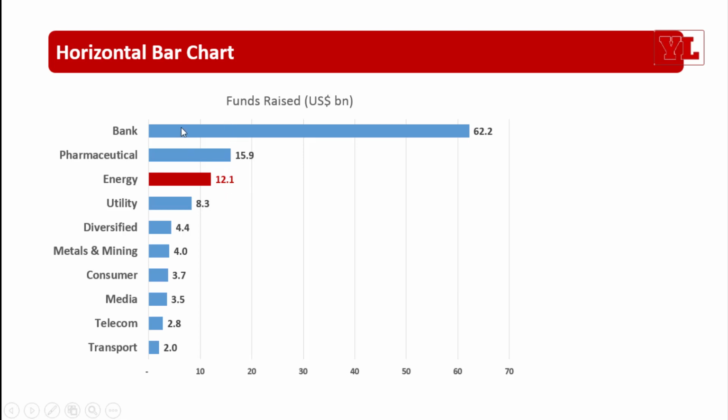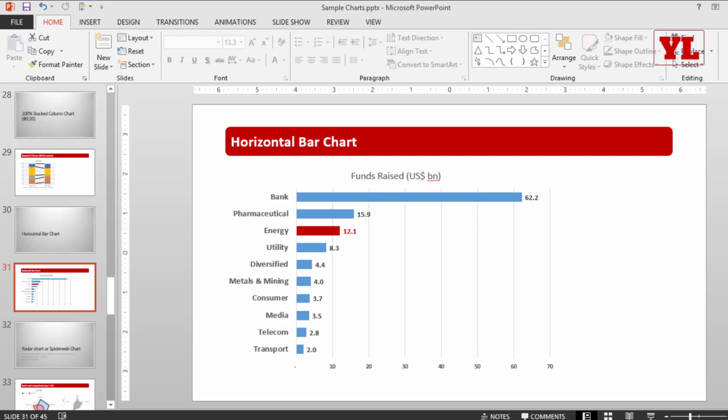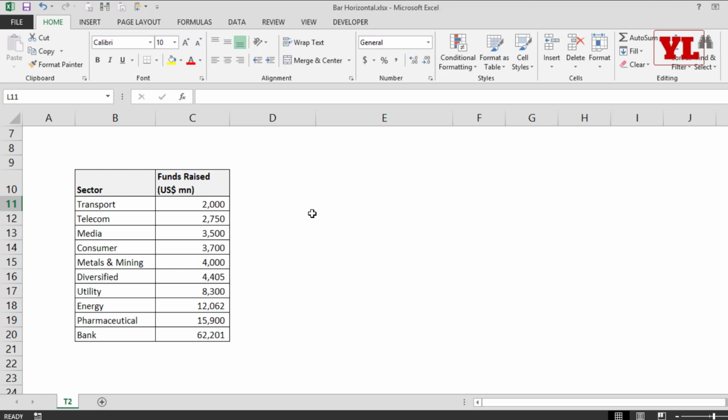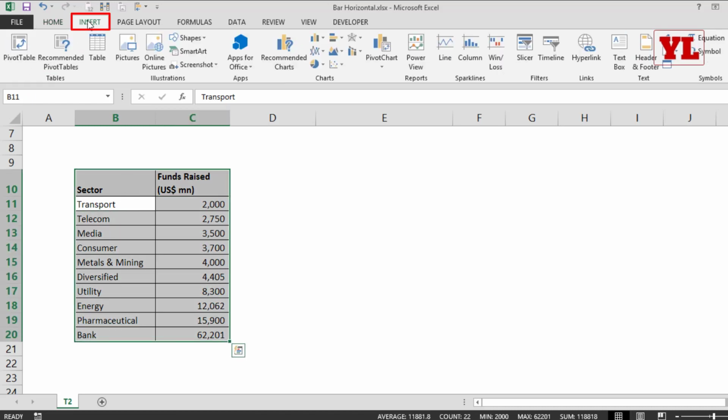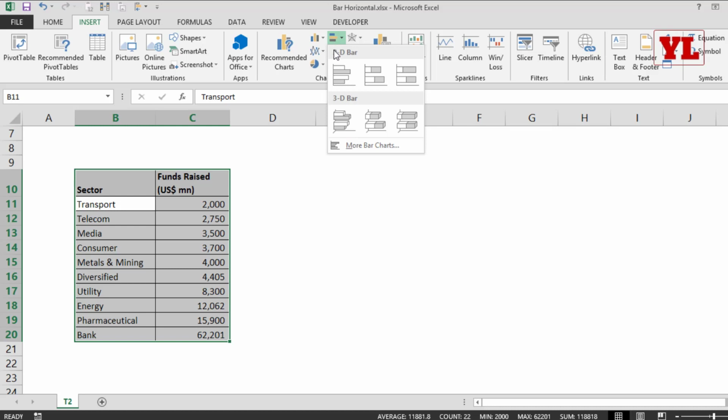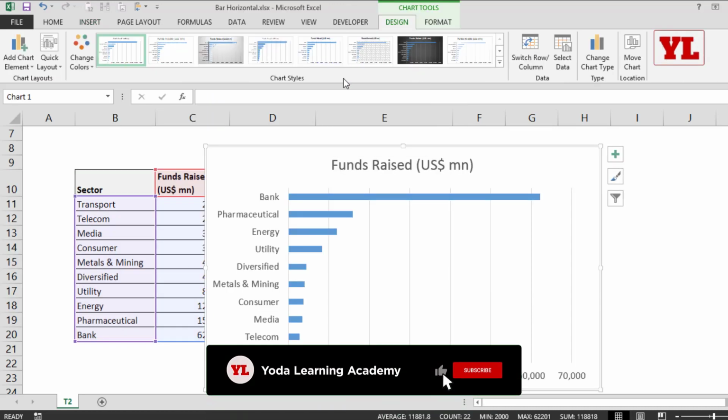Now, how do we create this from data which is given in pure $1,000,000? So let me open the Excel file which harbors the initial data set. So I have this data starting with the smallest sector, transport, and leading up to the highest issuance, that too in US dollar million. Okay. Now once I choose the data, I will ask you to go to Insert tab. Next, within charts, you go to the bar, and I am choosing the basic 2D bar. The same logic will be applicable if you are doing it through PowerPoint.